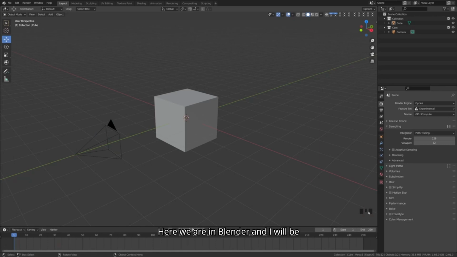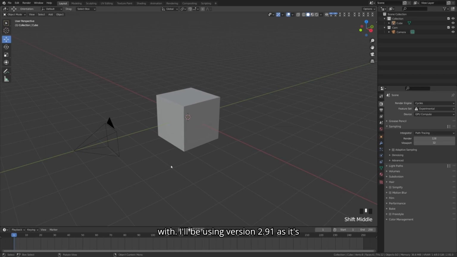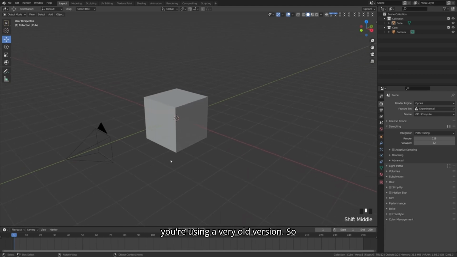Here we are in Blender, and I will be having the shortcuts down here at the bottom right for you to follow along with. I'll be using version 2.91 as it's the most recent as of this recording. However, you should be able to follow along with pretty much any version unless you're using a very old version.